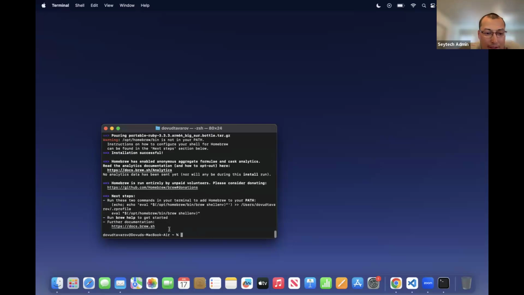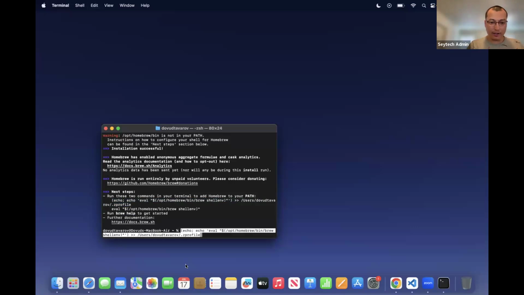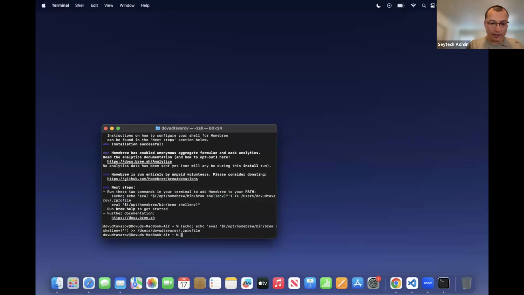Next steps. You see that next steps? Right there. It says to run these two commands in your terminal to add homebrew to your path. You just need to copy and paste. The first command right there, the zprofile, right? You see that that's zprofile? Copy until up. Highlight a little bit up. One more up. Right there. Copy that and run the command, and run the other command too. Click enter.